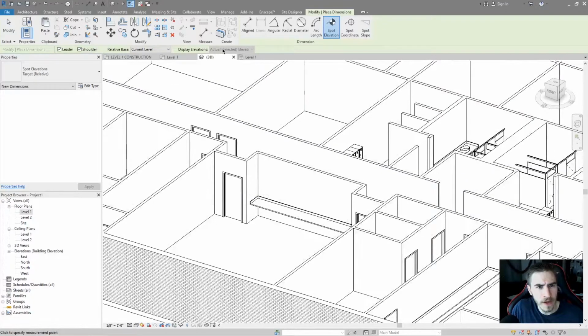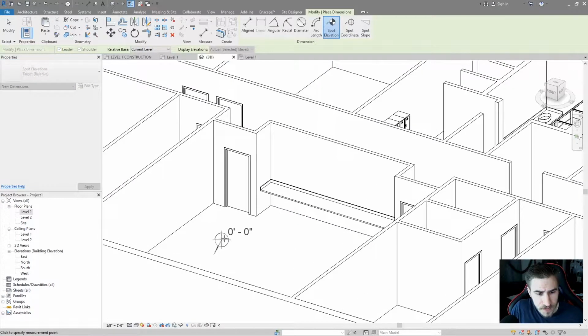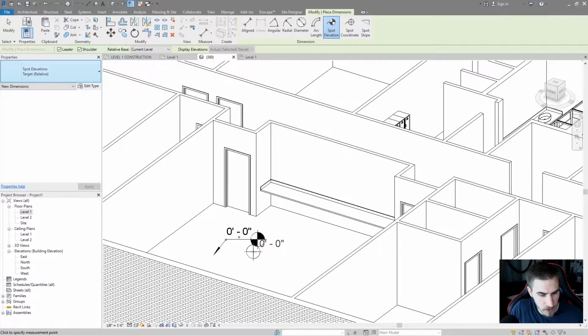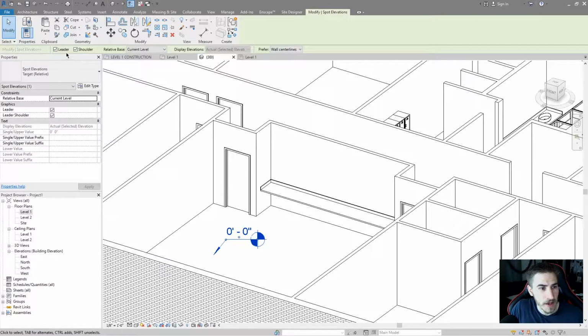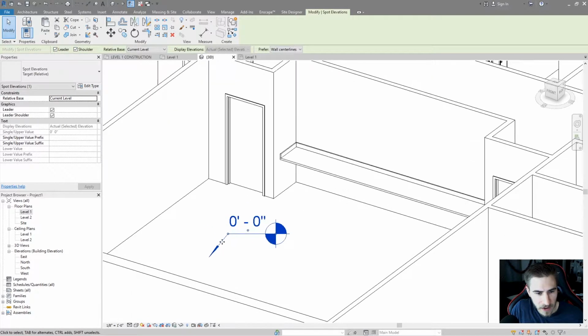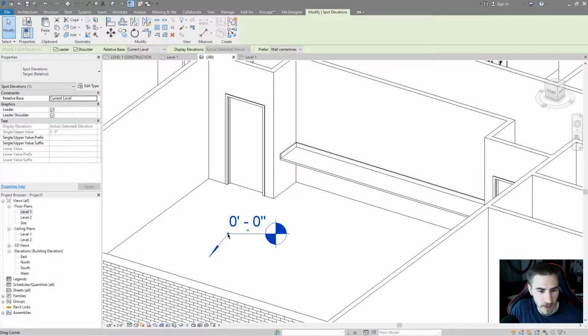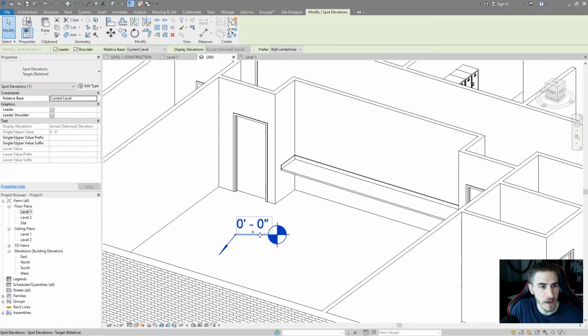If I look at the top here in the green bar, I have the option of showing a leader. I'm actually going to draw this out so we can see this. I can show the leader or the shoulder. The leader is that arrow from the point there to the end of the arrow, and the shoulder is the line that comes straight off of the spot elevation.